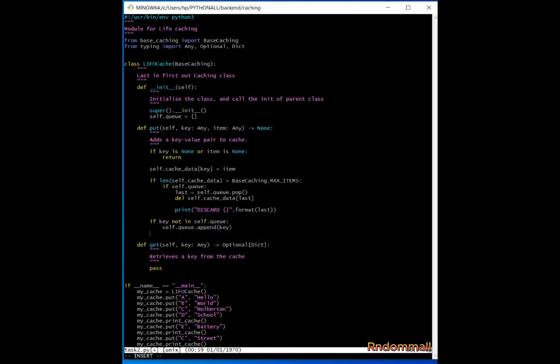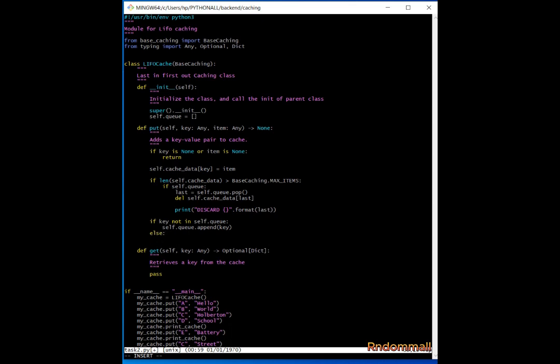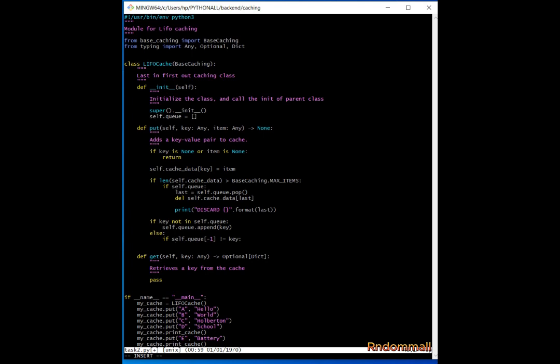But if the key exists, if it is in existence and is already in the list, we are going to check if the key is the last in the list. So we check if the key is the last in the list. If it is not the last in the list, we are going to remove it from its former position.